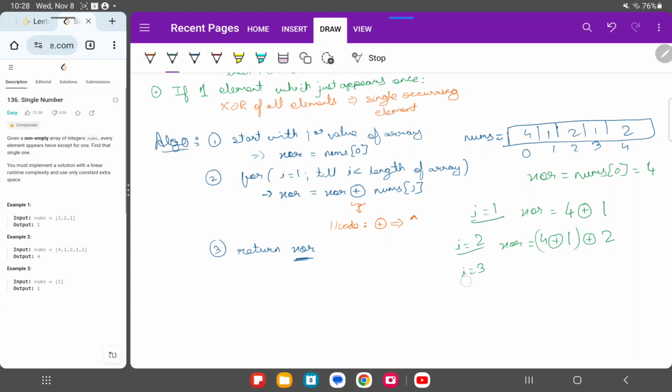So i equals 3. We then XOR the next element. This is what we already had, and then the new element at index 3, which is 1. i equals 4, because we have to iterate from the start till the end of the index of the array. So this would be our last iteration. So we had 4 XOR 1 XOR 2 XOR 1 already, and now we XOR with 2. This is the last element.